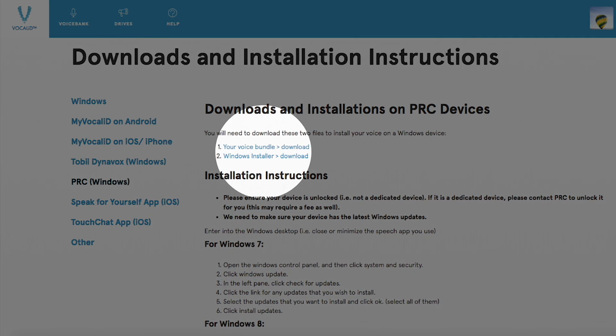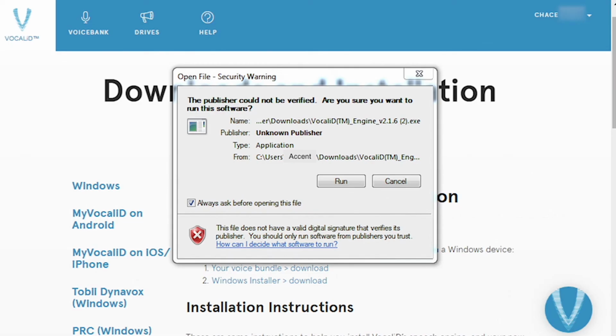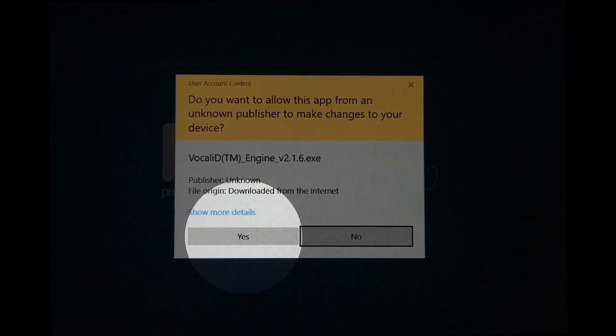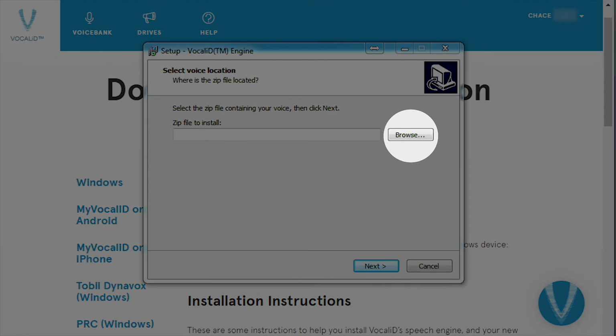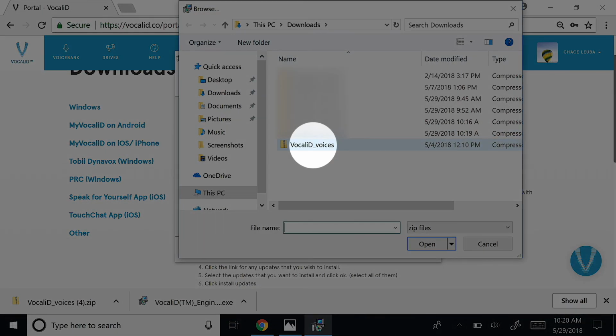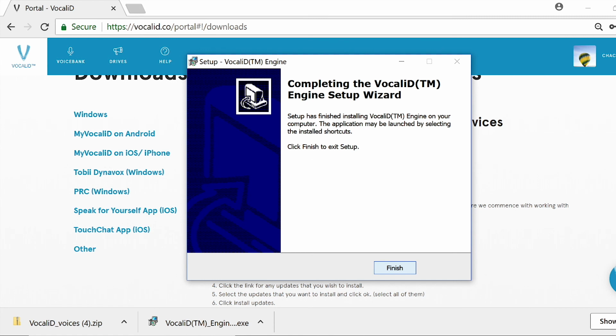Download the voice bundle and the Windows installer. This may take a few moments. Be sure to choose Yes or Run whenever given the option. When able, choose Browse and then open VocaliD Voices. Continue clicking Next, Install, and Run until you are able to press Finish without any more screens popping up.